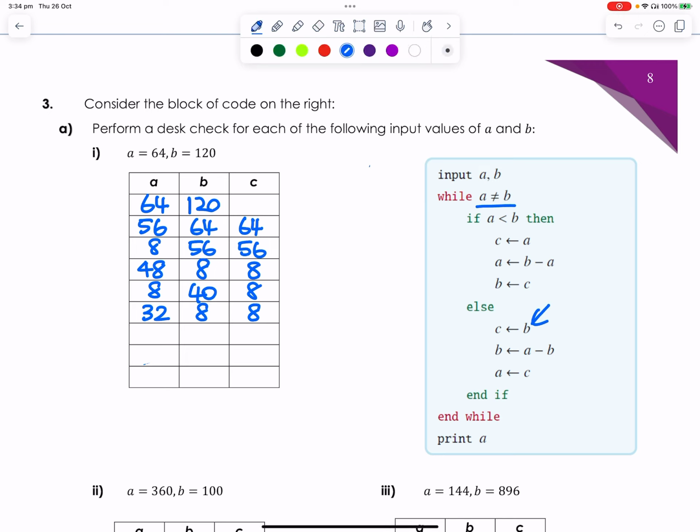B goes into C, 8. That's that minus that, which is 24. A is C, 8. Is that less than that? Yes, it is. A is C. A is B minus A, 16. That's 8. And then lastly, that's not less than that, so we go to else. B is C. Sorry, C is B. A minus B, 16 minus 8 is 8.